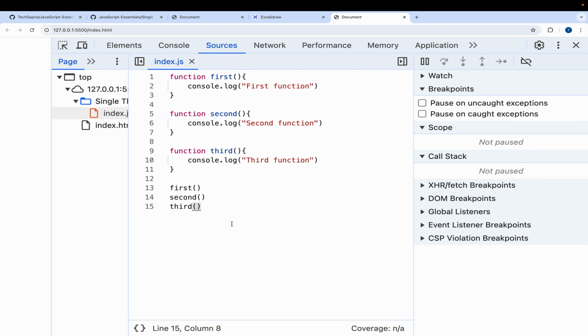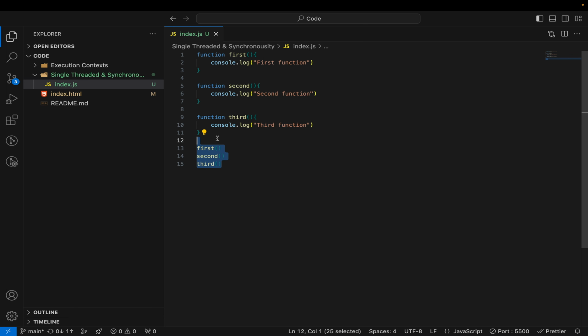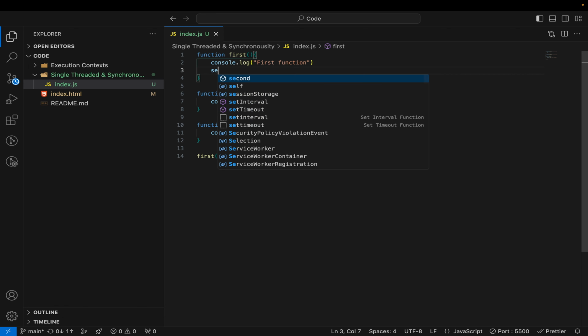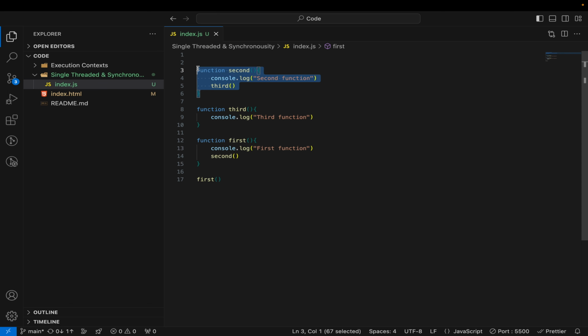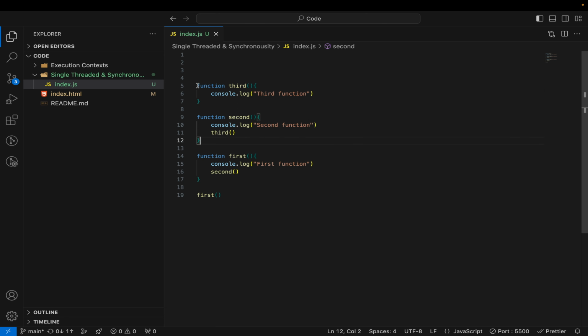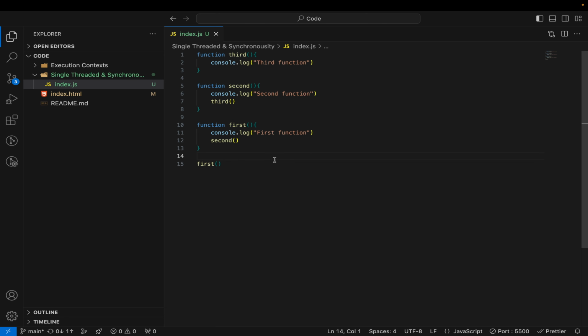I have removed all the breakpoints, and now we are going to tweak this code in a way that lets us call the second function from the first function and then the third function from the second function. I'm going to reorder the functions just to make it more readable. What do you think would happen now? As you might be expecting, firstly the first function will get logged, this will be logged second, and this might get logged third. But let's look at what is internally happening.